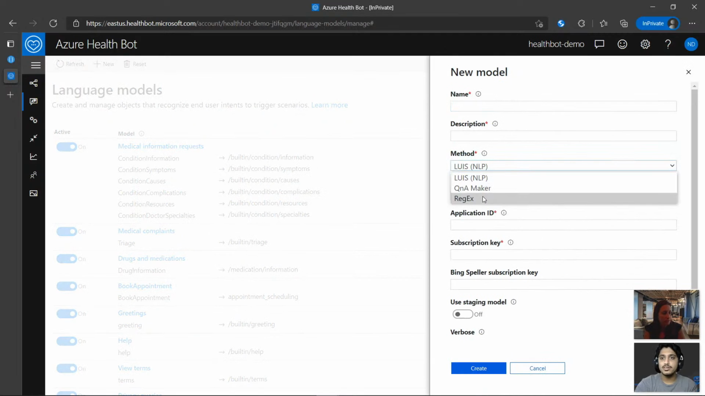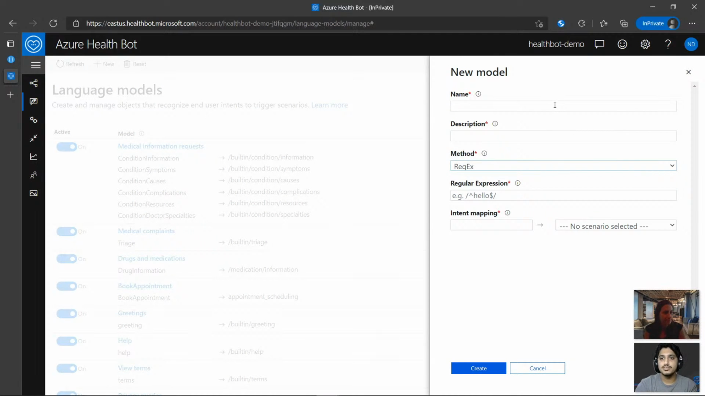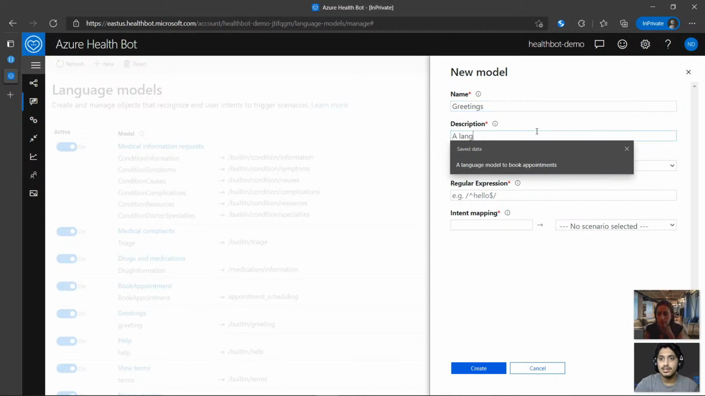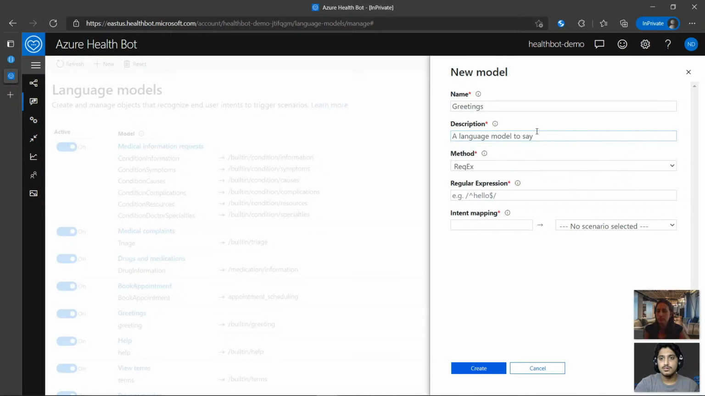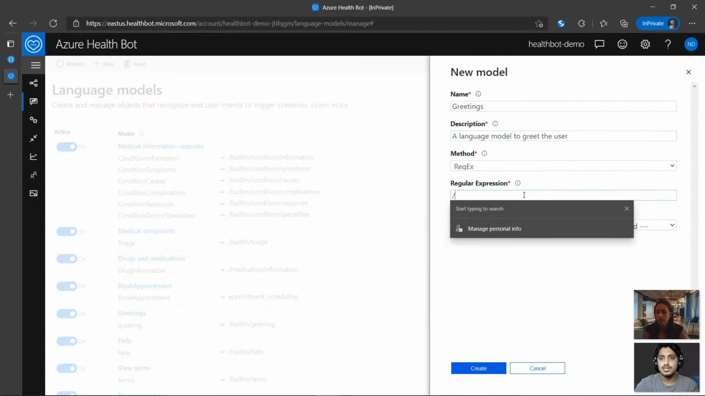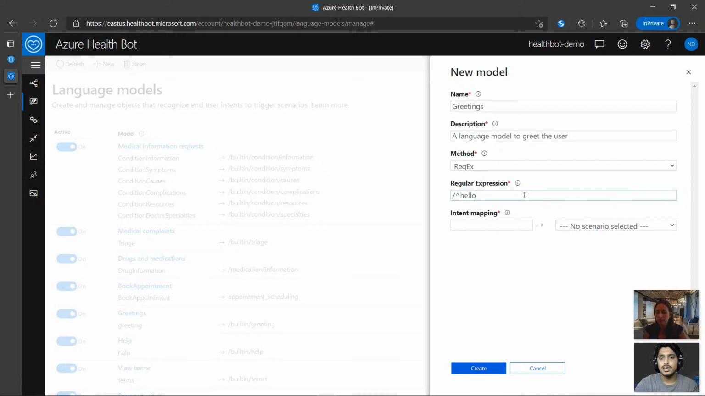Great. So now we'll create a new regular expression model. So you need to be on the Azure Health Bot page for this. As you can see now, I'll just type in greetings and the description for the language model. And also as a regular expression, I'll just type in a normal hello regular expression.